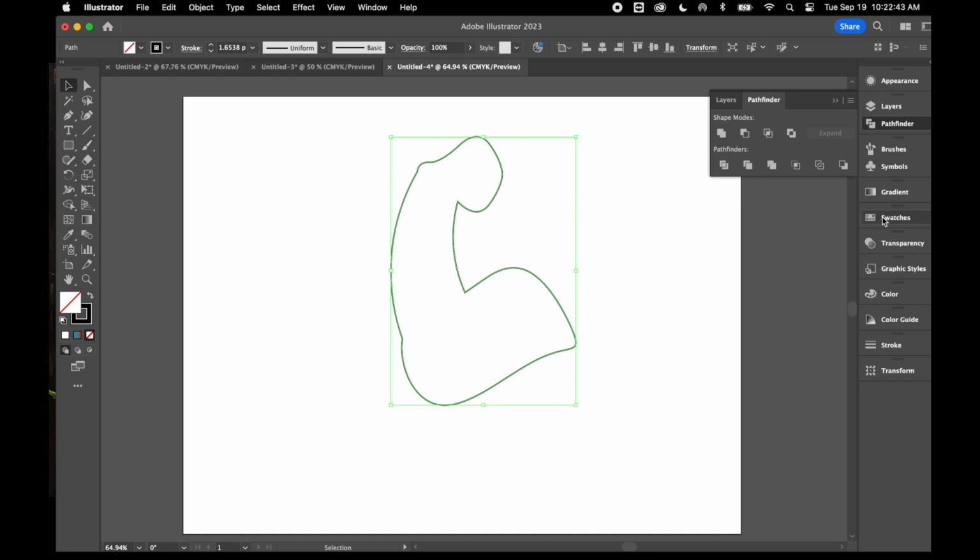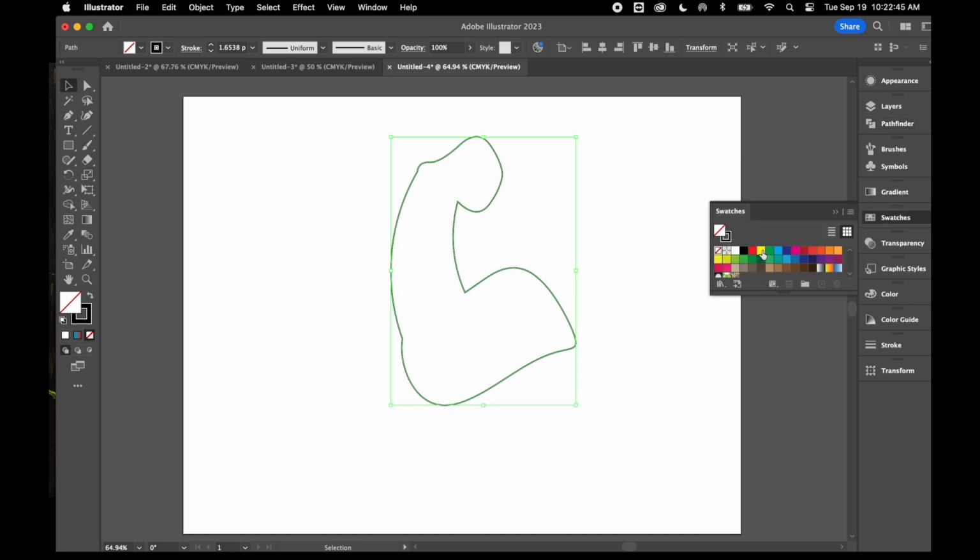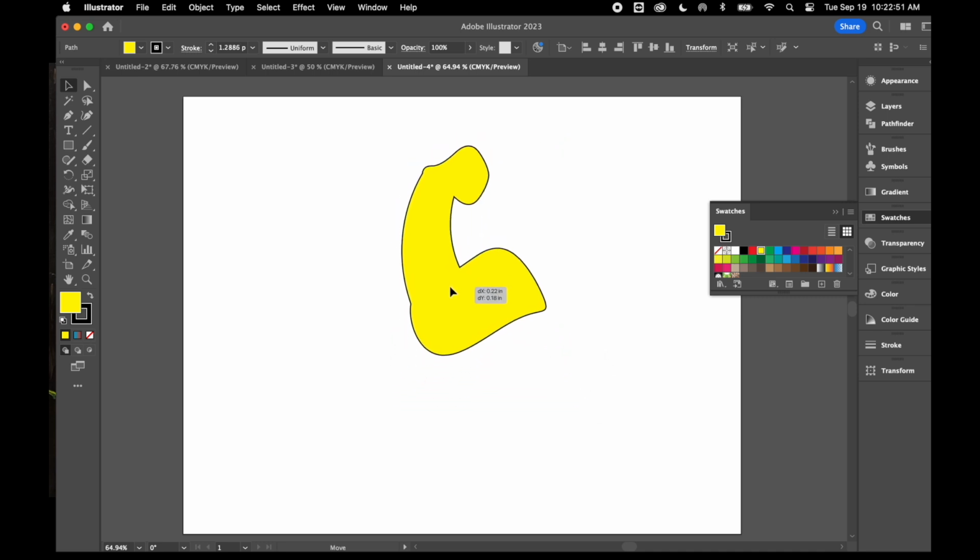Alright, just to make things easy, I'm going to throw some color in here. I might change the color later, and you can make it whatever color you want, but it will be a lot easier to move around if I have a fill color in there.